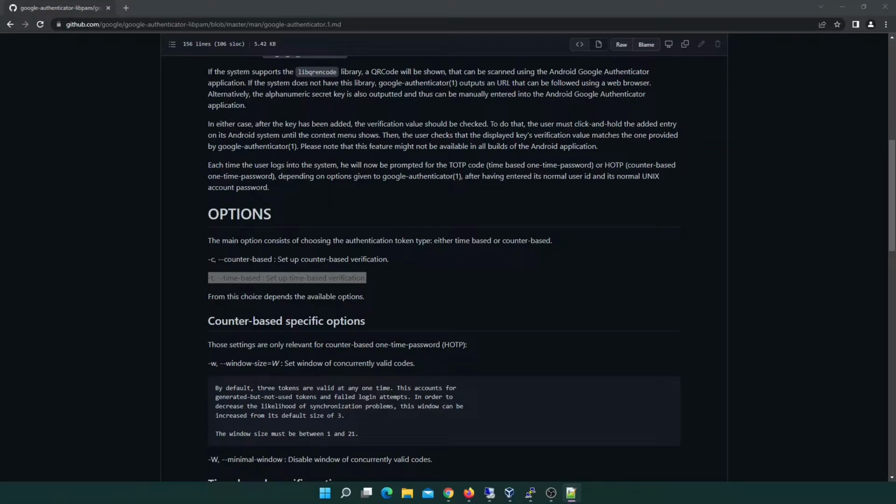Next is the -w, that is minimal window, where we are disabling windows of concurrently valid codes. You can refer to the documentation. This is just an overview for your reference. For ease of usage, that is what we are using. So this is the way in which we can set up Google Authenticator at a very basic level.